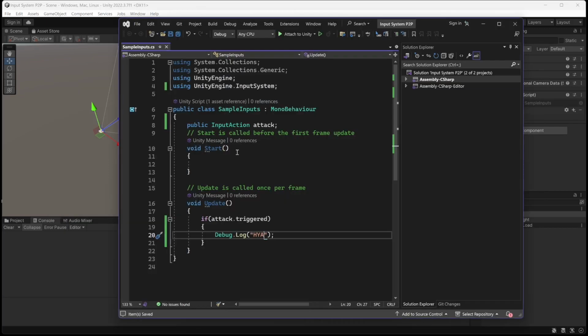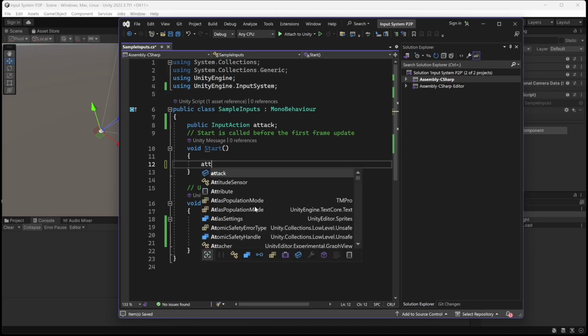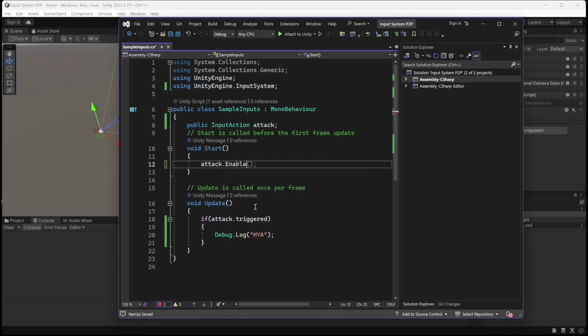Okay, so with the new input system, one thing that you actually have to do is enable the inputs. Unlike the old built-in input system, where you can just call GetKey, you can call a method. This one will require you to enable every single action that you define in your script. So how we do that is in the Start method or wherever you want to enable your action, because sometimes you want to disable them in certain cases if you think of games. We want to do attack.Enable.